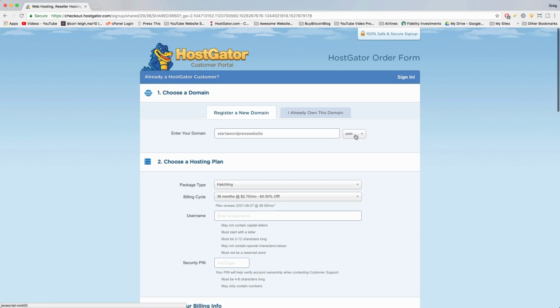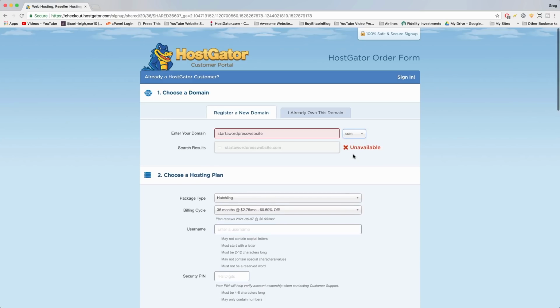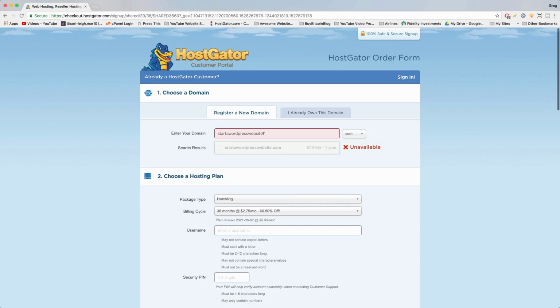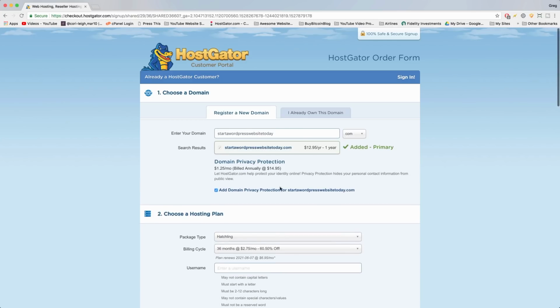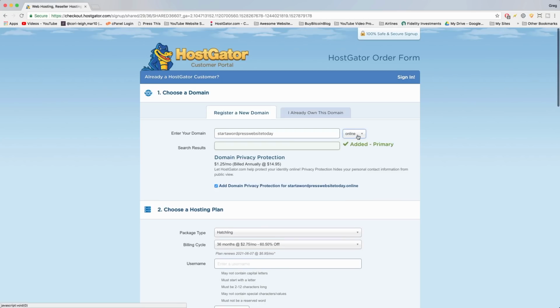There's one more step, which is to choose the extension. In our case, I always like getting the .com if we can. It's a really good idea. If you can't get the .com, go ahead and enter a little more descriptive wording there, and you'll probably be able to grab it. And then if you want to get one of the other ones, like .online or something, there's nothing wrong.